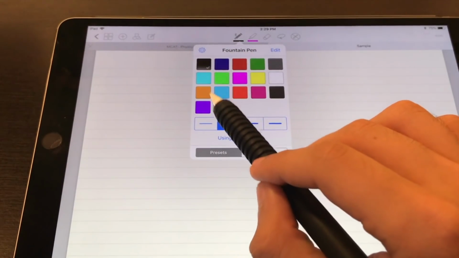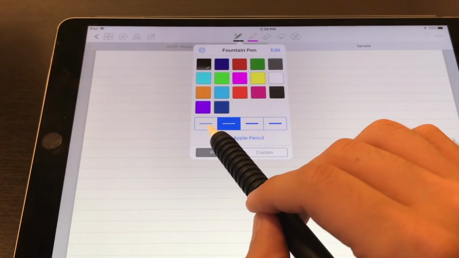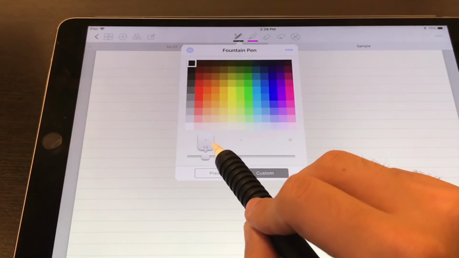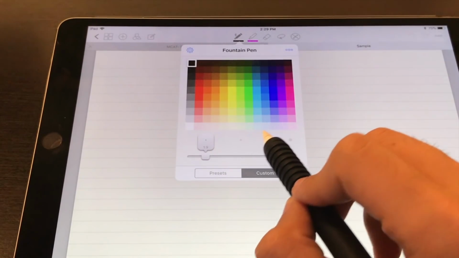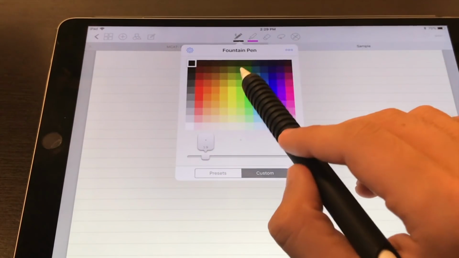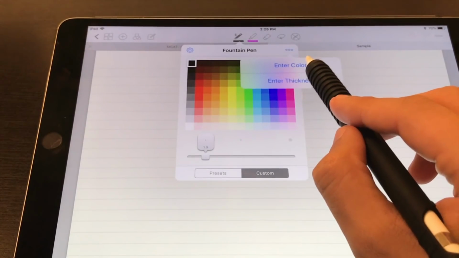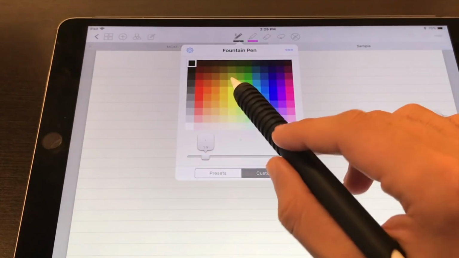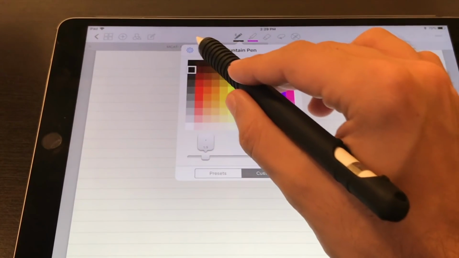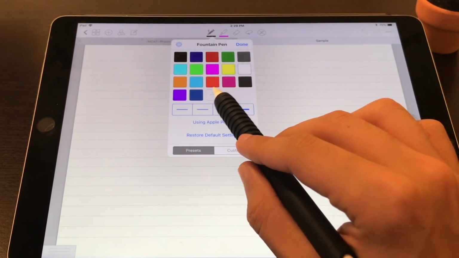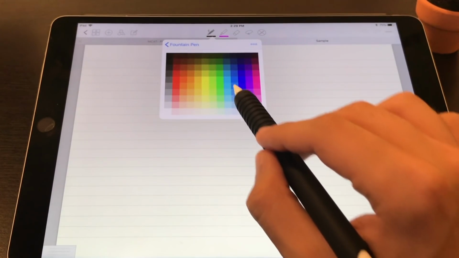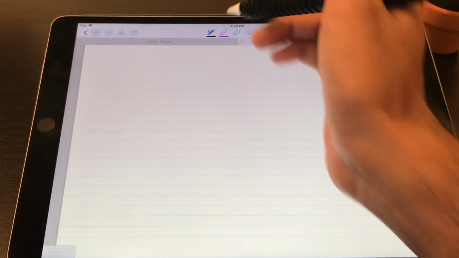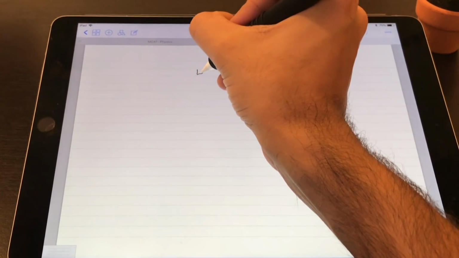And you have these standard colors that you can choose from and these standard thicknesses, but you can also choose custom for more custom options, and you can also save them as you wish. So I can click to enter my own color or thickness, or just use the slider here to change my thickness, or use the palette here to change my color. And then if you really want, you can add your own color here. So if I really like this color, I can add it there for easy access. So let's look at the pen tool and let's start writing.